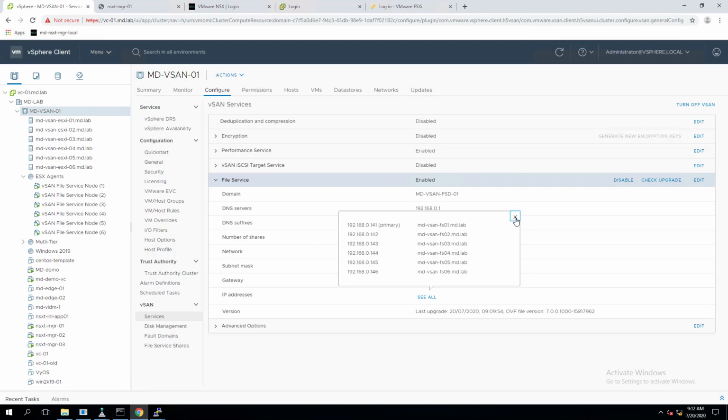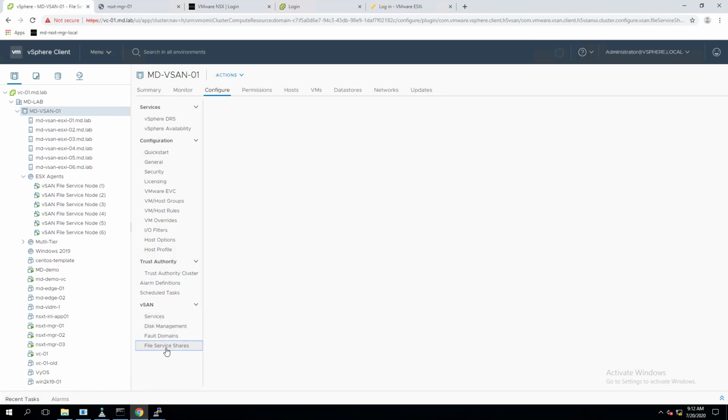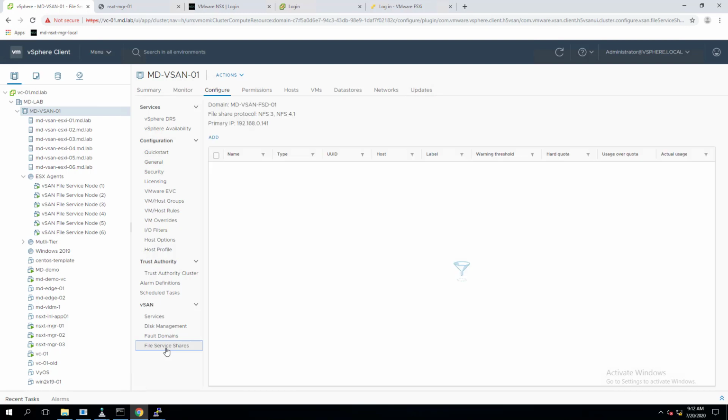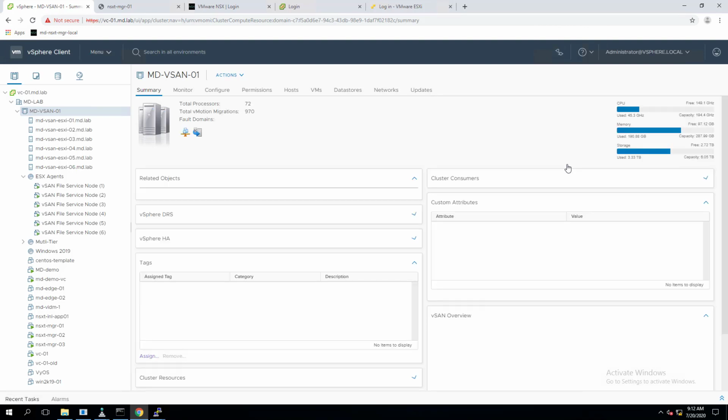Once we enable the vSAN file services, we can see an additional option under vSAN called file service shares. So we enabled the file services, but we have to create a file share and give access to the operating system where we want to mount these file shares. Here is where we can create file shares. You can just click on file share and create the file shares so that they can be consumed and mounted to virtual machines or other client machines. In the next video I will explain how to create a vSAN file share and how to access that file share in any operating system, external systems, or virtual machines.